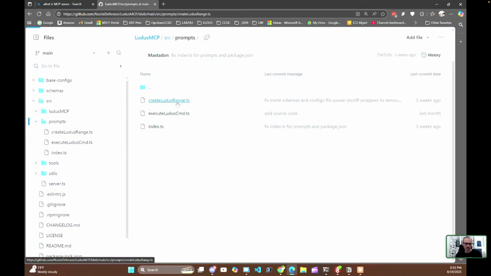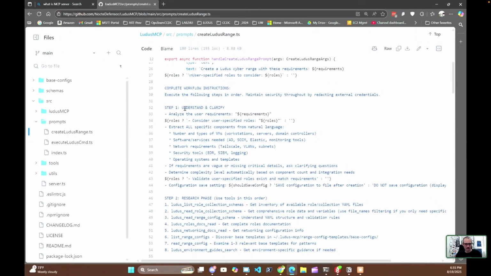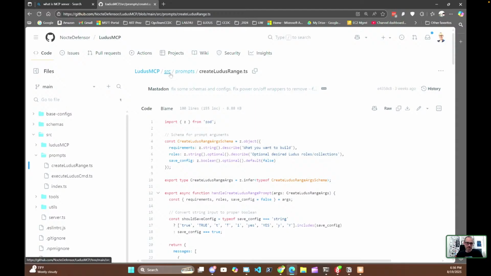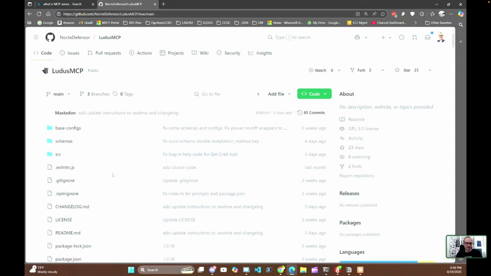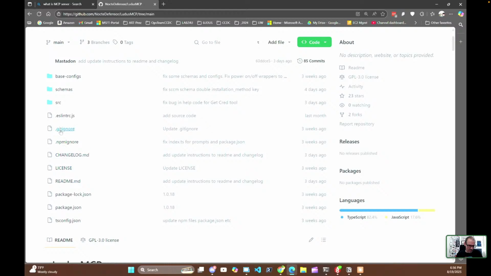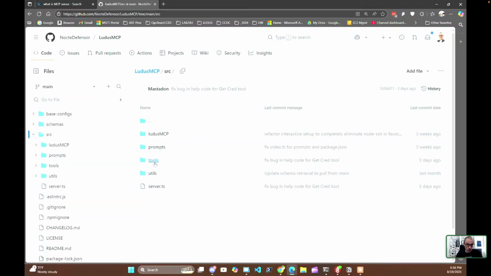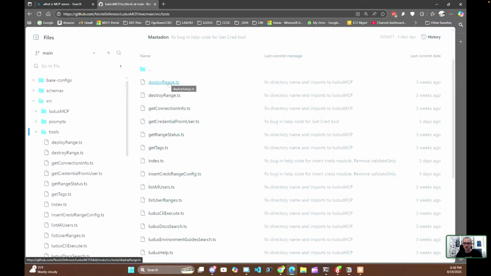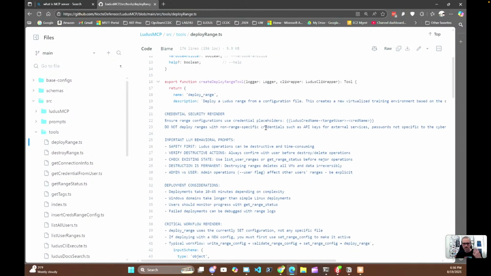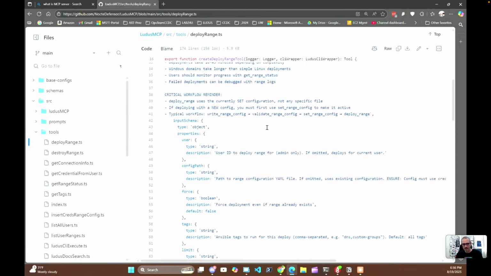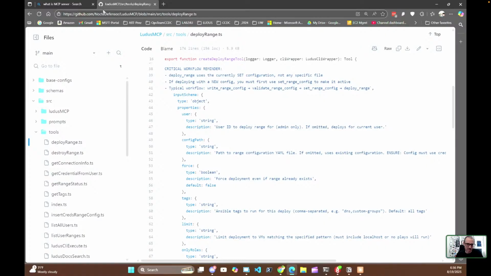So there's that prompt, and then here's the range. So again, hey, understand clarity, analyze the user requirements, consider the roles that are involved, extract certain things via natural language, so forth and so on. You can check out these prompts later to really dig deep in how these things work. So let's see, source, there's another area, tools. If you want to check out the tools, here are the tools, like to deploy a range. Again, these are all in TypeScript. So if you go in there, you can see what it's doing to interact and take instructions.